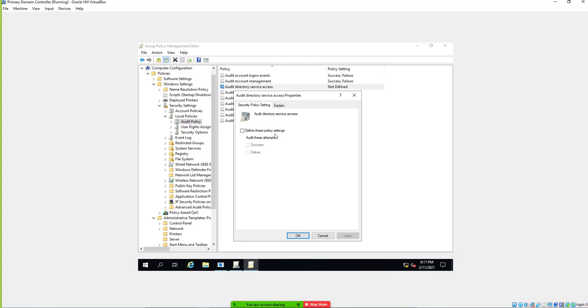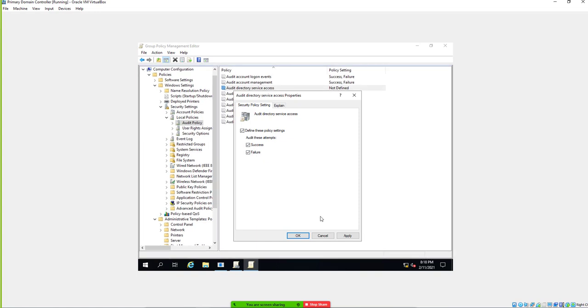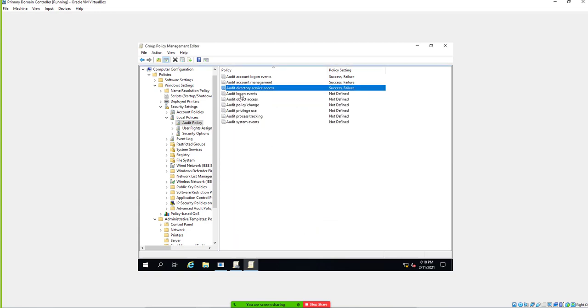Audit directory service access. We want to see who accessed our Active Directory. If someone tries to access the Active Directory domain controller or Active Directory Users and Computers, we want to see that. We want to see the failure and the success, both of them. Now, if someone tries to access the Active Directory services, it will audit and log it for us. Audit logon events.